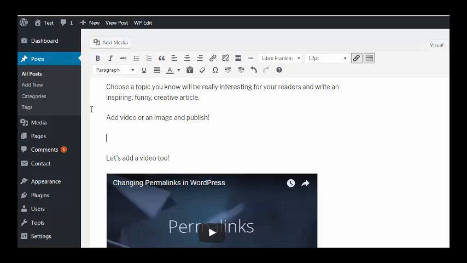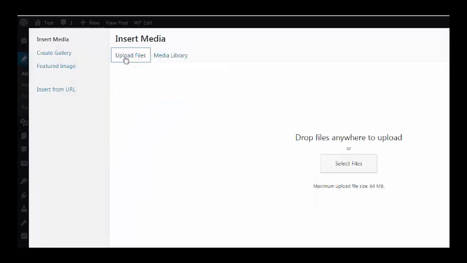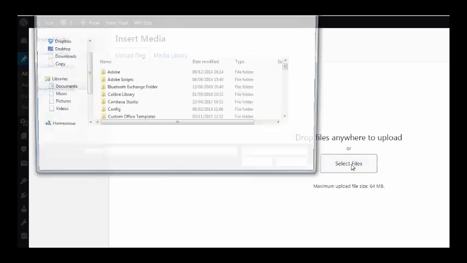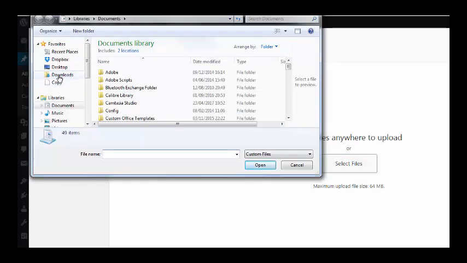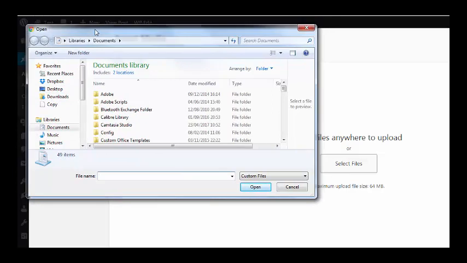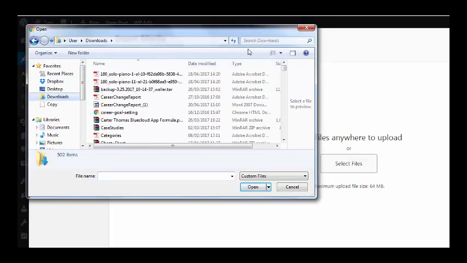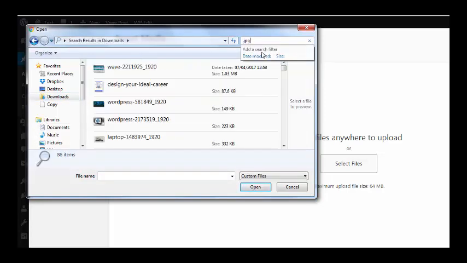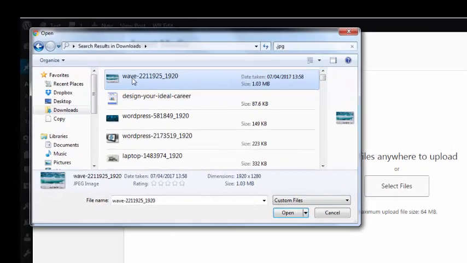And then I'm going to click the Add Media button. And this time I'm going again to Upload Files, but I'm going to choose Select Files. And so this box pops up. I know the file is in my Download folder, so I click on Downloads. I know it's a JPEG, so I'm going to put .jpg and search, and all the images come up, and there's the one I want. It's called Wave. So I choose that and click Open.